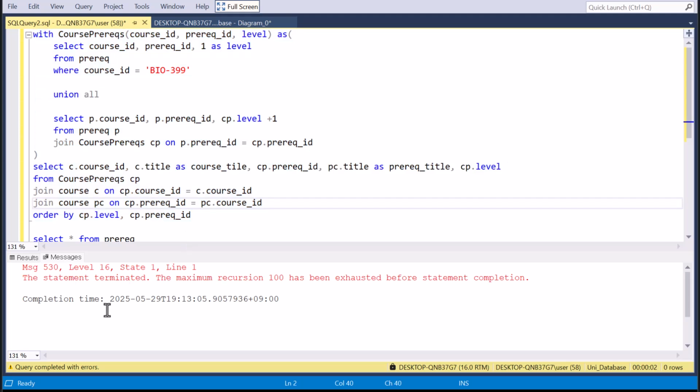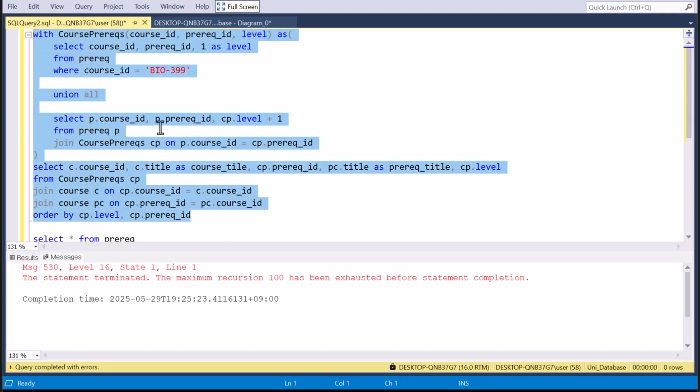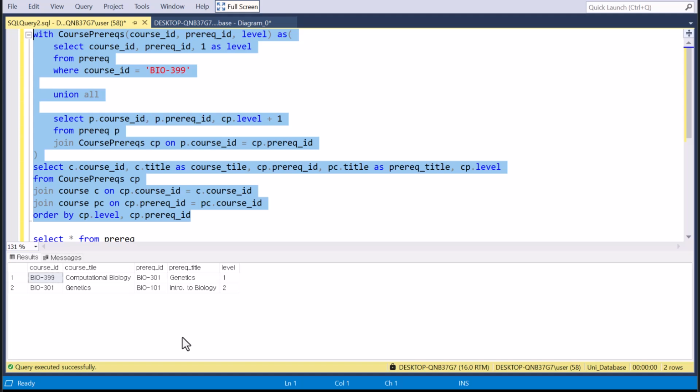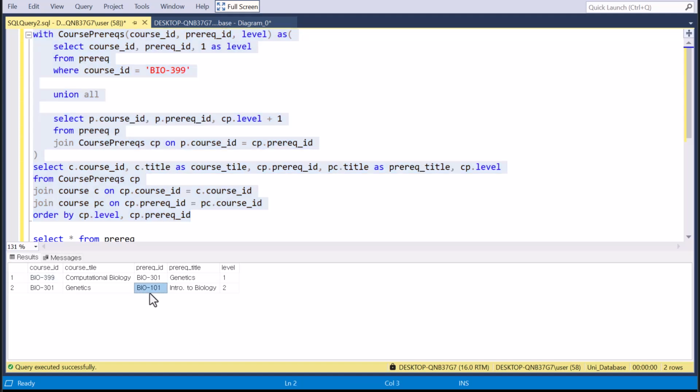It means we have made some error here, that it reached the 100 recursion limit and it didn't find anything, right? Here, we should not say prerequisite ID is prerequisite ID. No, in here, we should say course ID is equal to the prerequisite ID, right? So let's try. Okay, so we found that this Bio 101 is a prerequisite of Bio 301 and Bio 301 is a prerequisite of Bio 399. So I'm going to explain this code again line by line.